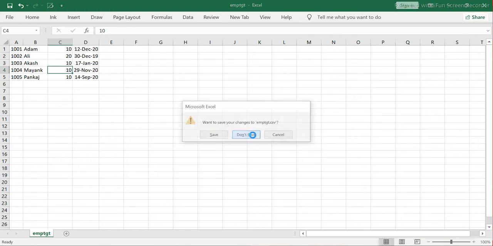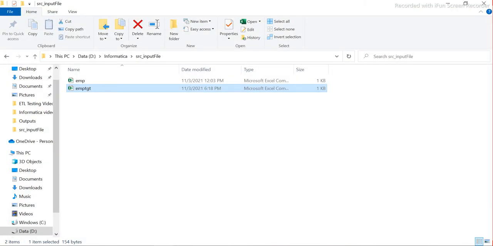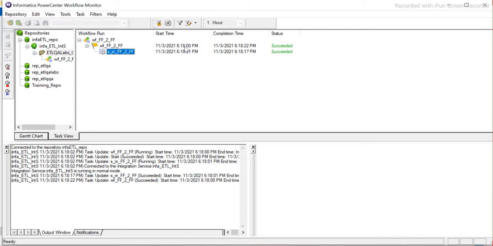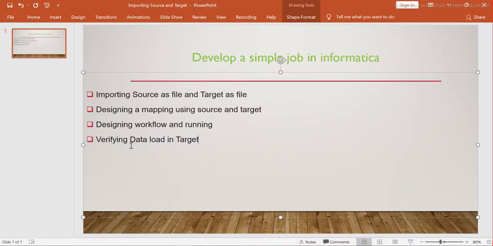Okay. So this is what I wanted to cover as part of this session, right? Verifying the data load in the target. So this is what you can do. I hope that you are able to follow it, and I tried to go the easiest way that I could explain. If you're not able to follow the first time, you can go and watch 2 or 3 times.